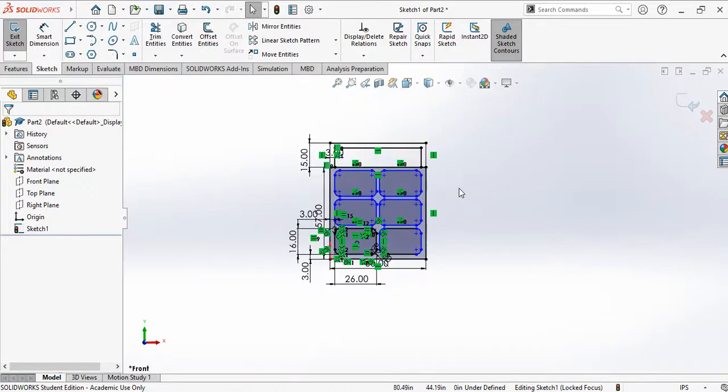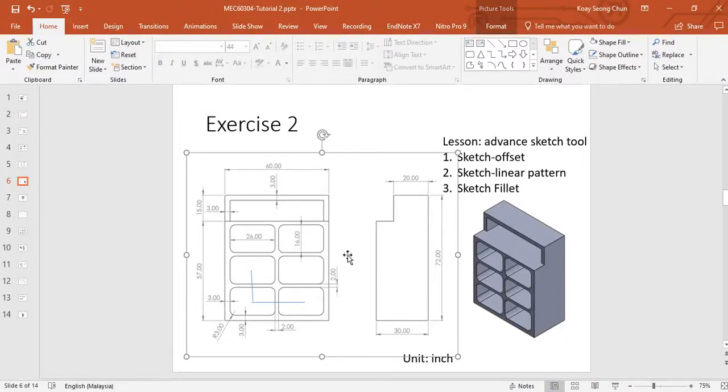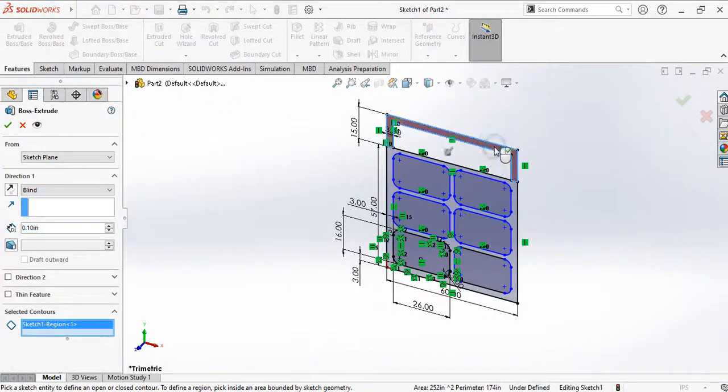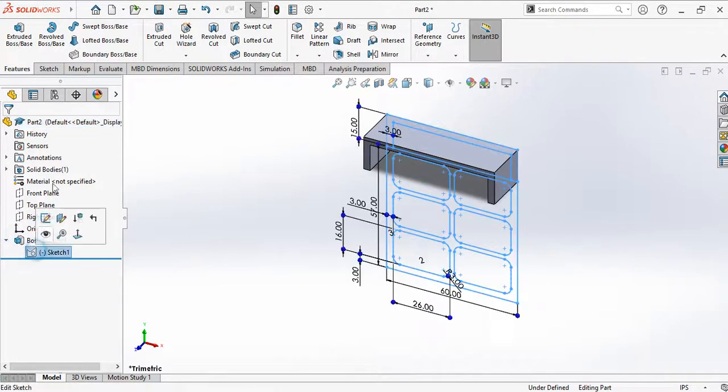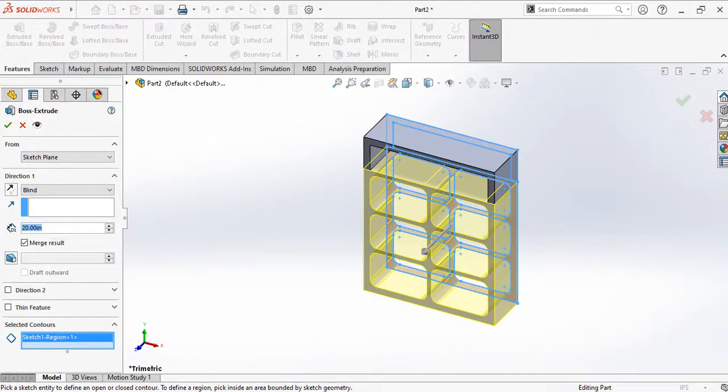Okay, now we're going to make it 3D. We have different levels of extrusion. The first is 30, the top is 20. So we go to extruded boss. We start from the top here, which is 20. From the same sketch, extrude the boss again. This is 30.